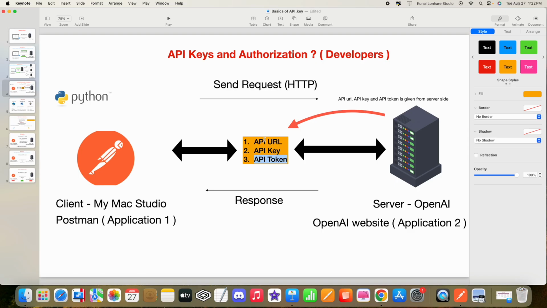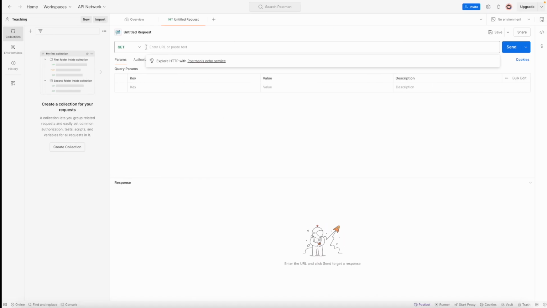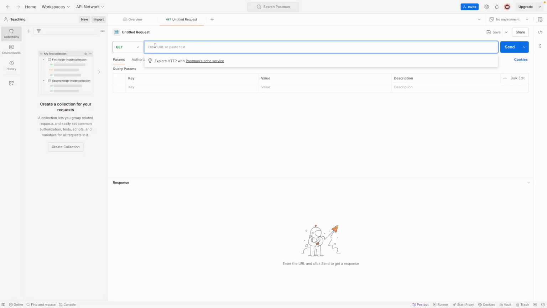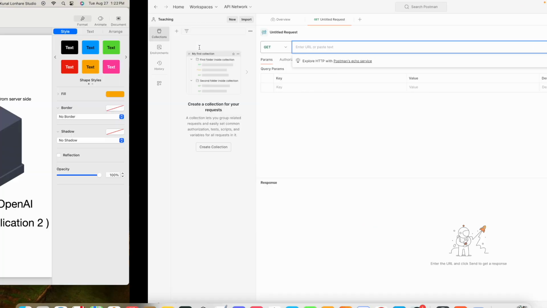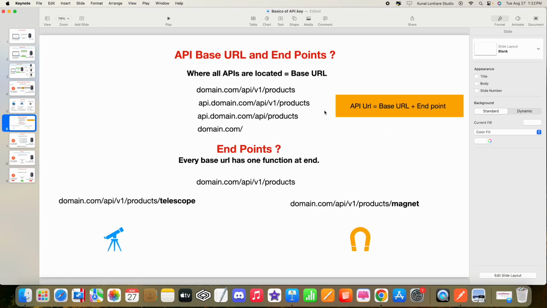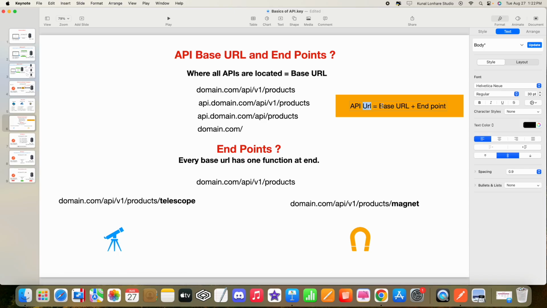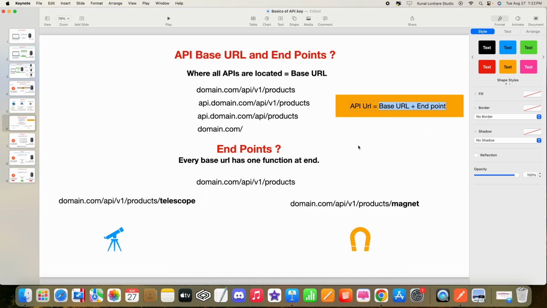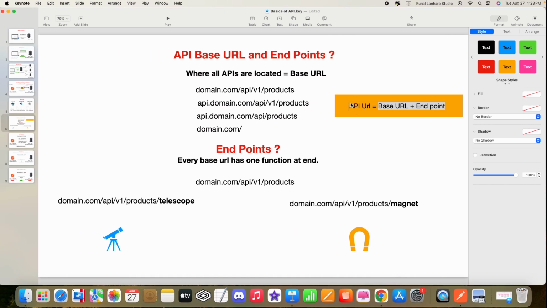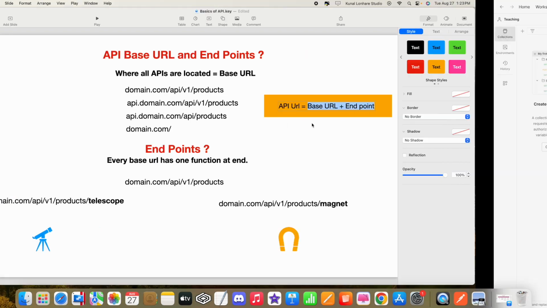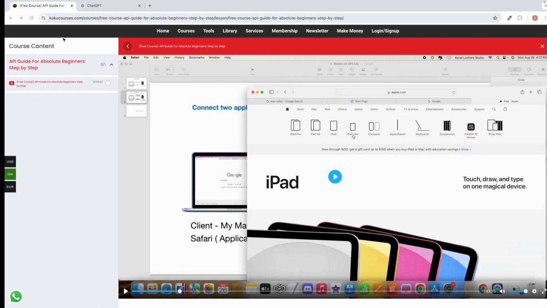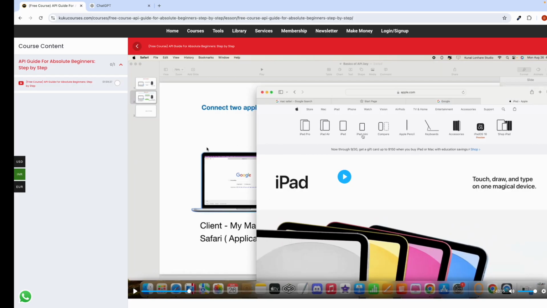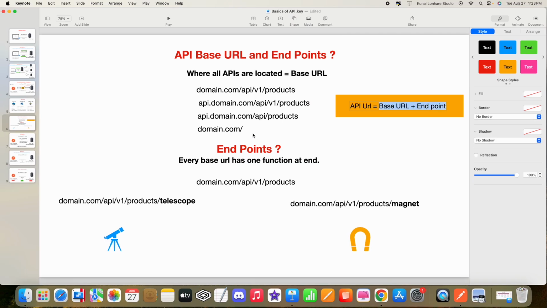This API URL is going to come up here. In this field you can see it is written Enter URL. Here you just have to paste the API URL. And as we taught you, the API URL has two parts: the base URL and the endpoint. I suppose you already know what the base URL and endpoint are. If you don't have any knowledge about this, that is the reason I told you to watch the free course, so you will understand each and everything, by the way.